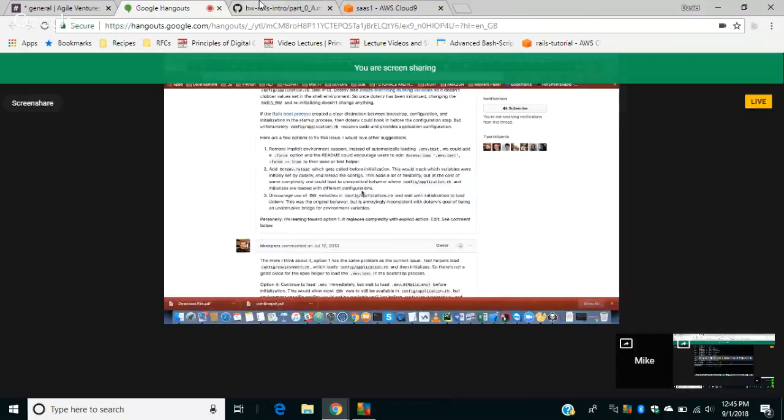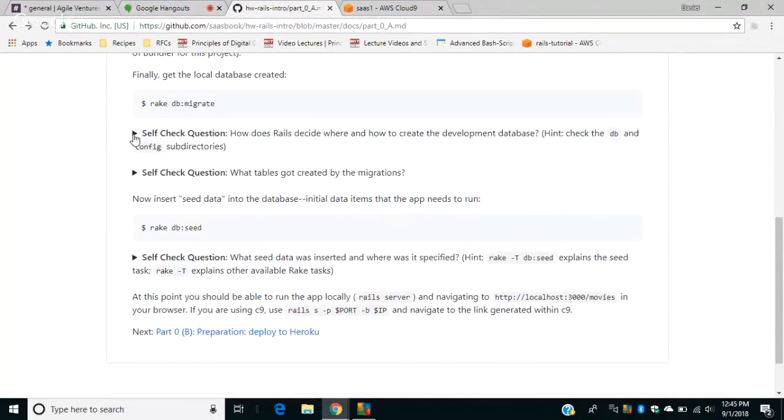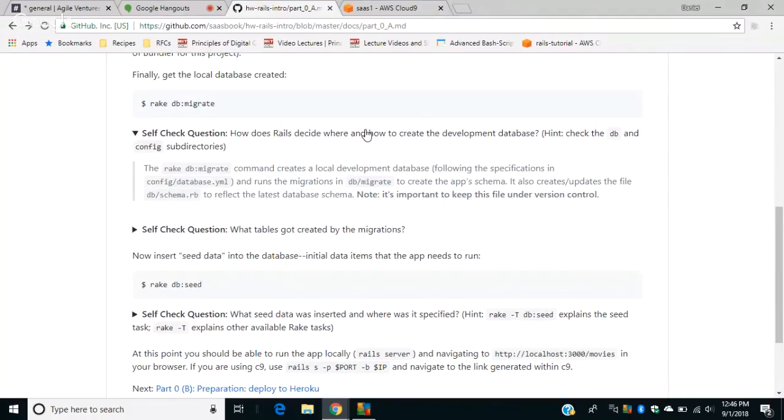Cool. All right, let's check out the answer. Yep. The rake db:migrate command creates a local development database following specs in config/database.yml and runs the migrations in db/migrate to create the app schema. It also creates and updates the file db/schema.rb to reflect the latest database schema. Note, it's important to keep this file under version control. Yep. Okay.